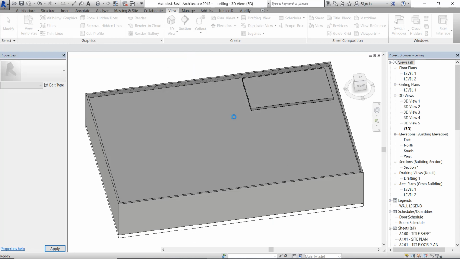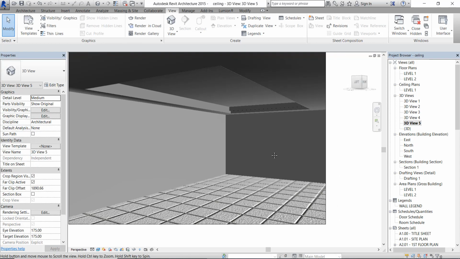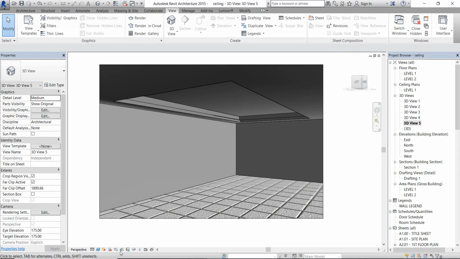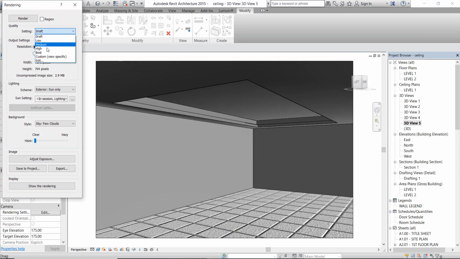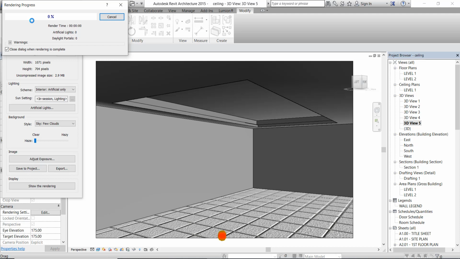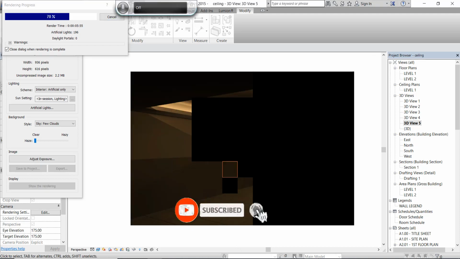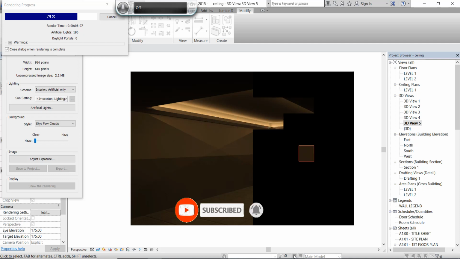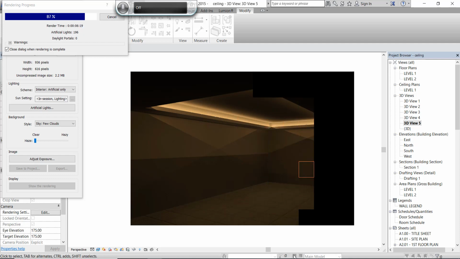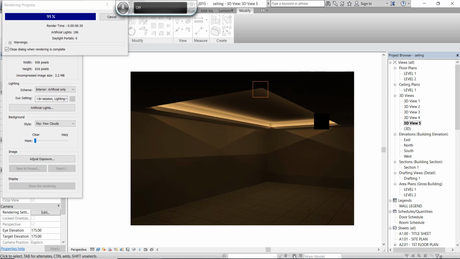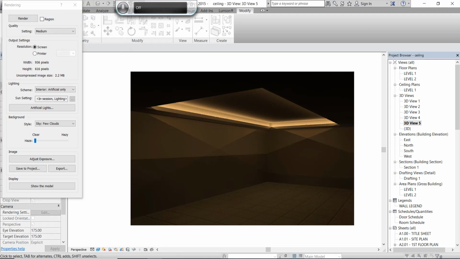And now load the recessed ceiling RFA to the ceiling RVT. Let's check the camera view. Looks good. I'm quite happy with it. Let's try to render it. Let's just use medium. For lighting, put interior artificial only and hit render. Now we have our parametric family of recessed ceiling with a strip light behind it.